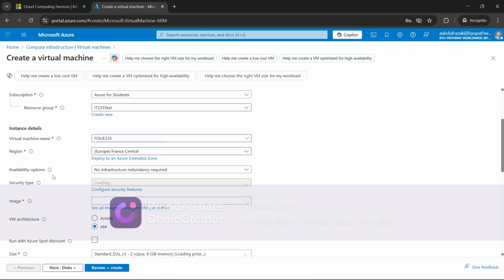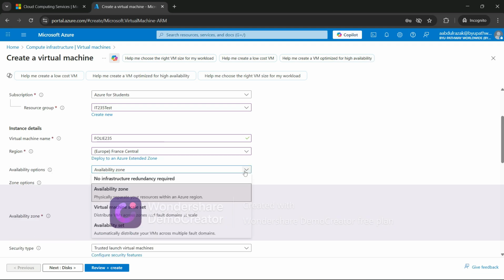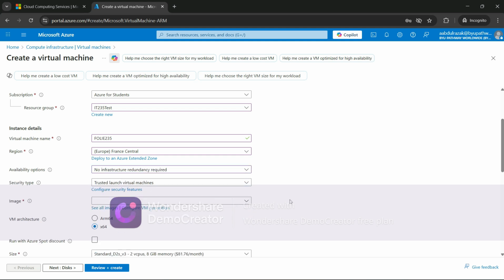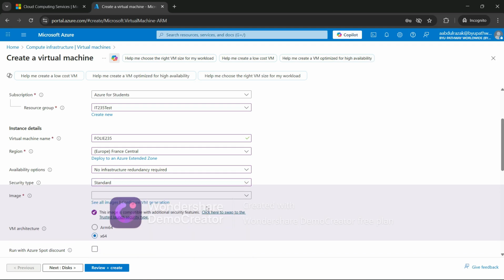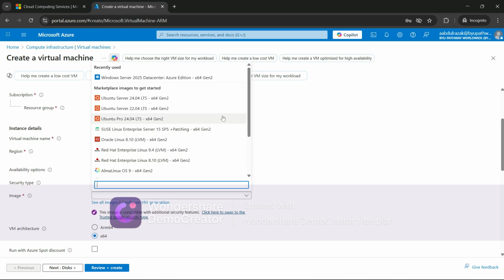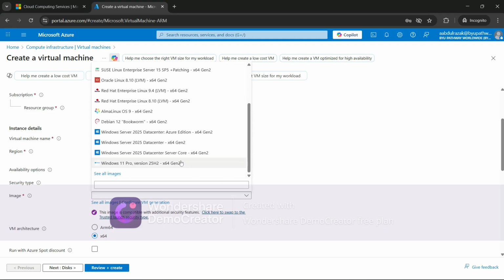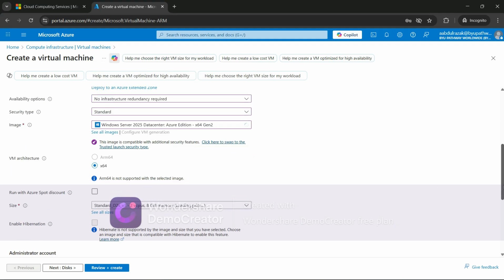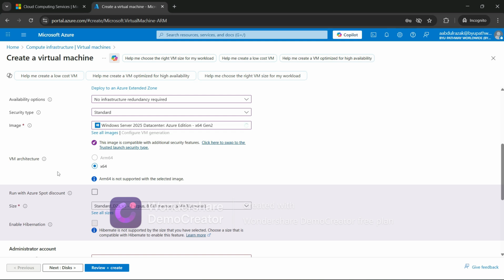For the availability options, I'm going to pick no infrastructure redundancy required because we will not be backing it up. There's no need to back it up since it's a test machine. For the security, I'm going to choose standard. For the image, I am going to choose Windows Server 2025 Datacenter Azure Edition 64-bit generation 2, or gen 2. You can pick any one you want.